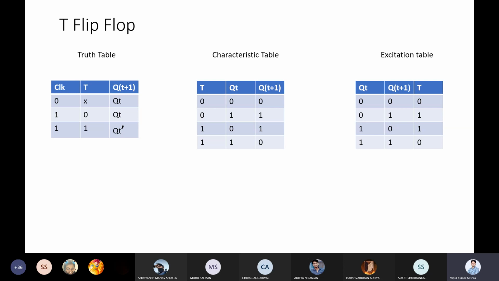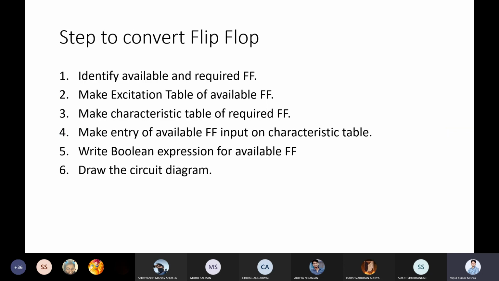Similarly, we have the T flip-flop truth table, characteristic table and excitation table. Anyone, any doubt till this point? So we have just seen all the truth tables, characteristic tables and excitation tables. Now let's understand the conversion process. Once you do it, you will find, okay, it's so easy.